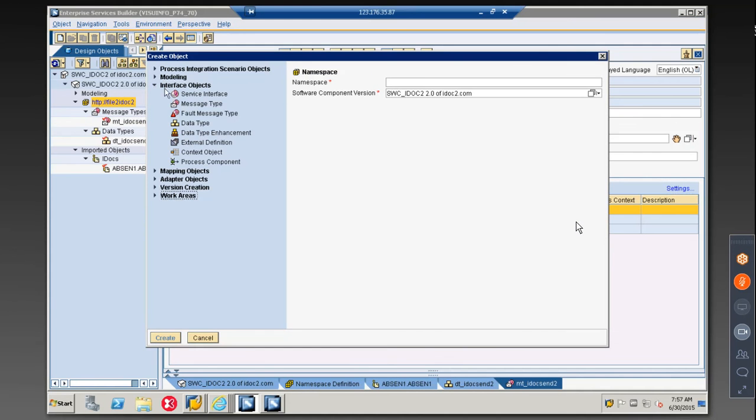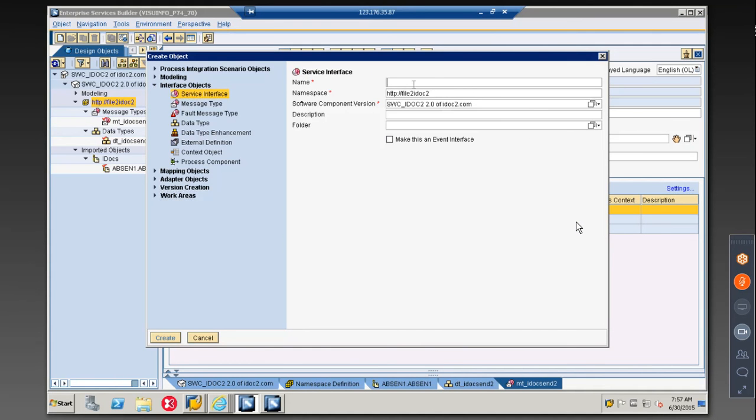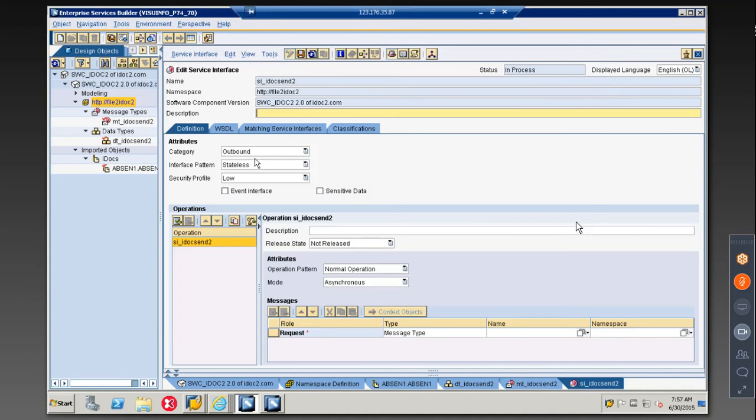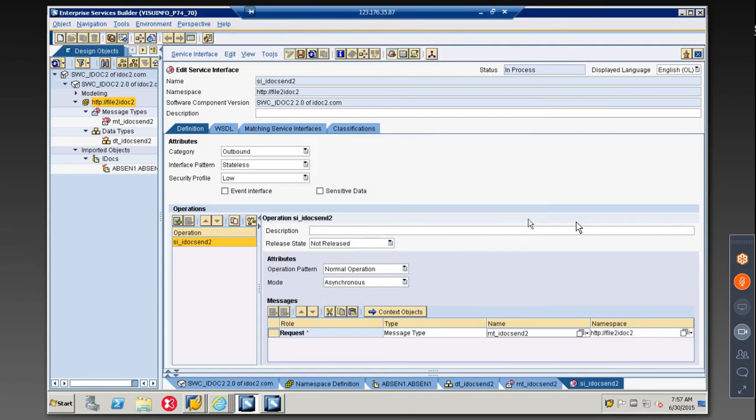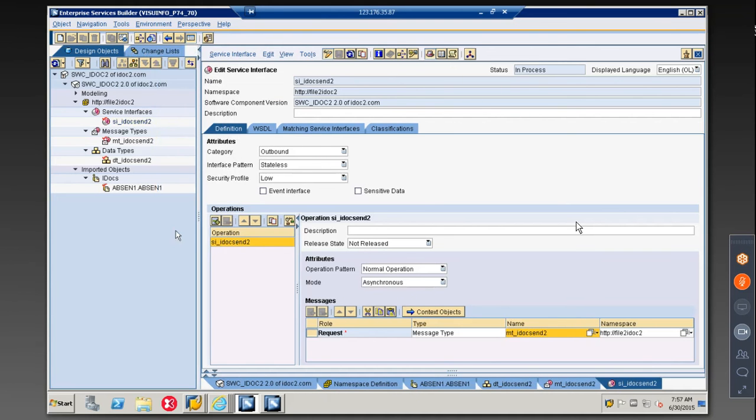Then service interface. This is the sender side, so this interface is outbound, asynchronous. And the message type will be MT_IDOC_SEND_2. And then save. Outbound asynchronous, and message type is MT_IDOC_SEND_2. So this is the data type, message type, and service interface we created for the sender. The receiver side is not required, the receiver side is IDOC.